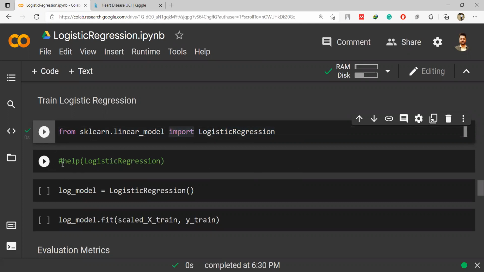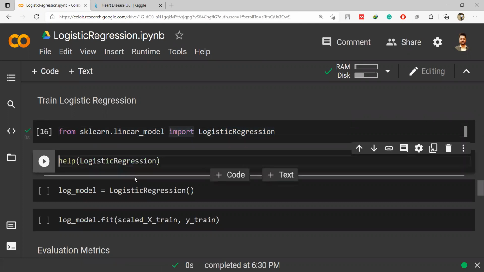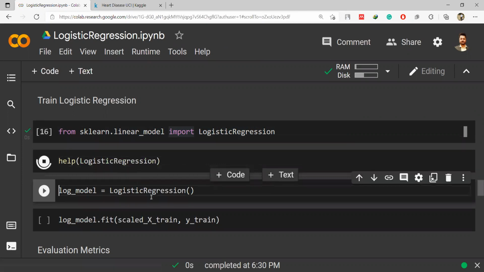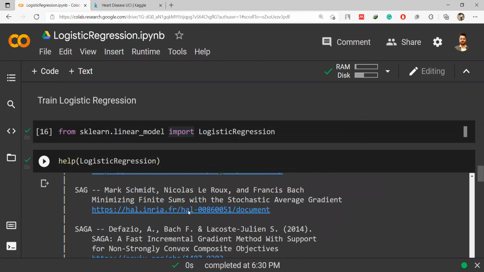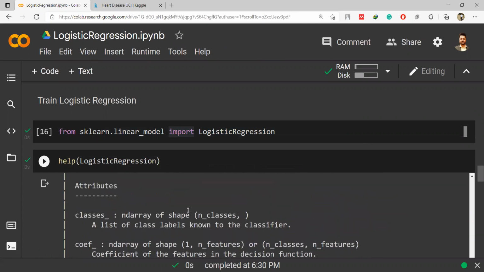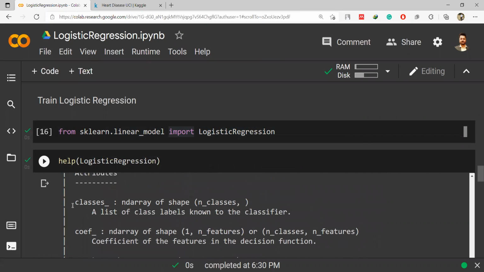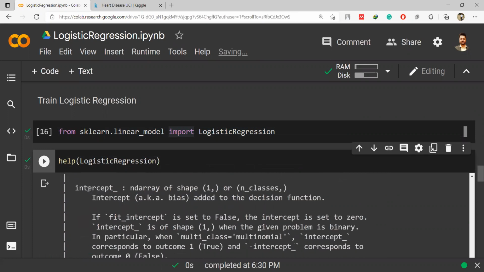And then if you want to look into the details of it, you can look into the help of logistic regression, and there are lots of things that you can verify on your end. It is actually lots of stuff. You can learn about what classes_ gives me, what coef_ gives me, and what the intercept is.